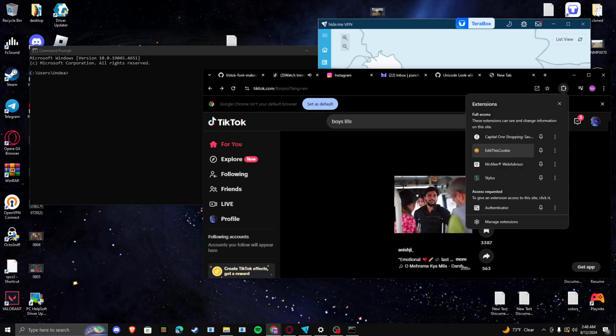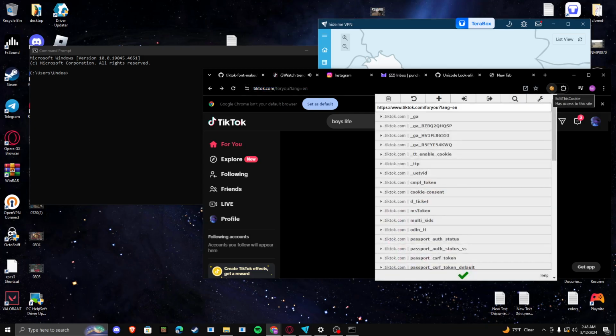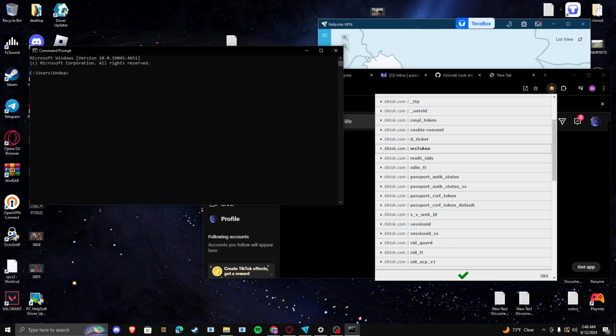Edit This Cookie. This is literally the first step right after you make your account. Click Edit This Cookie, go into it. This one right here, session ID. You'd want to copy your session ID. You'd want to find the directory that you downloaded the Python into.